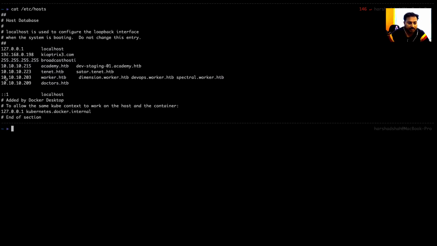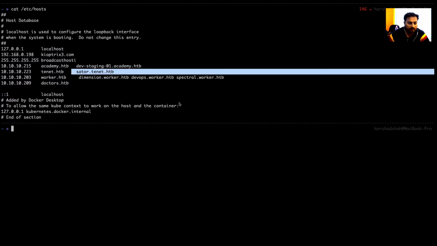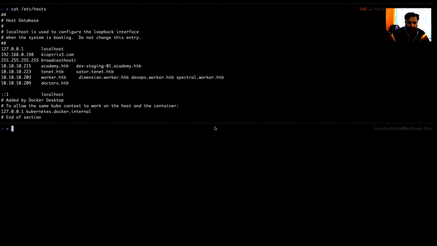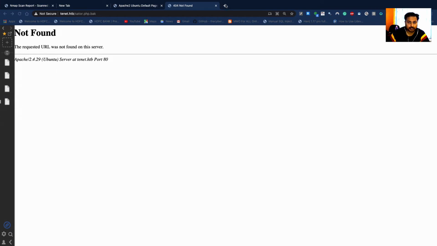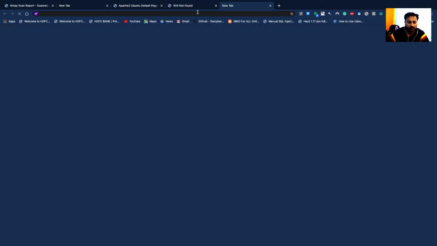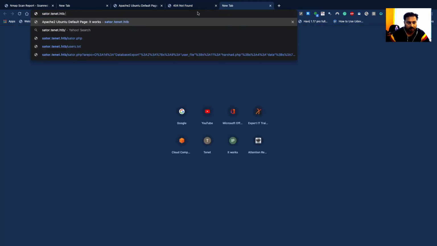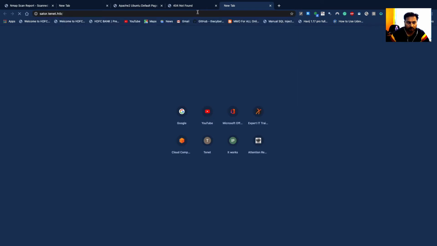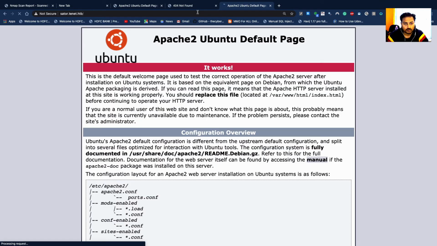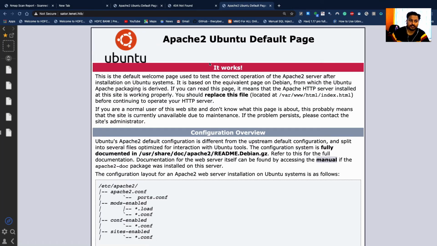Further, if we check here, we have 10.10.10.203, this one. I have already made an entry. Now let's try this one. If I try setter.tenet.stb and look into this, you can see we have the same page available again, just like we got the previous one.